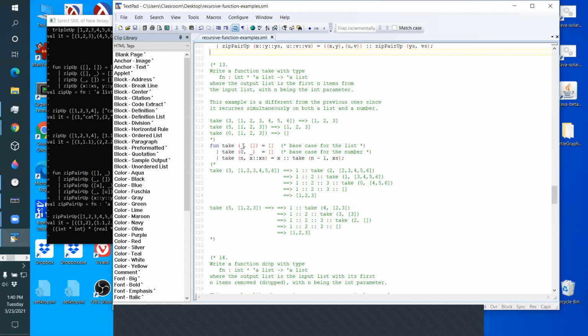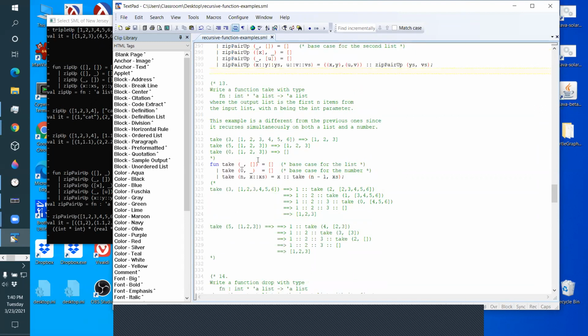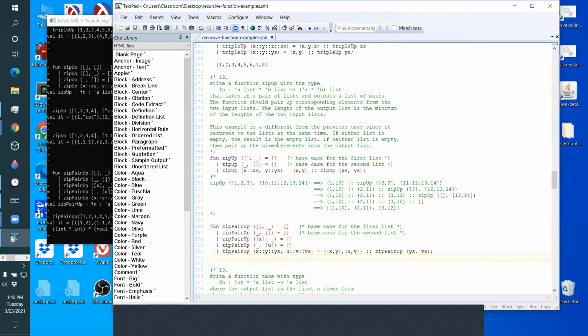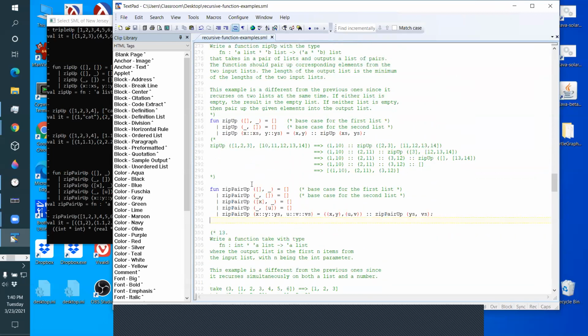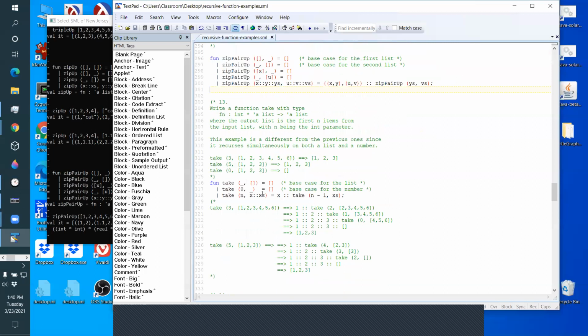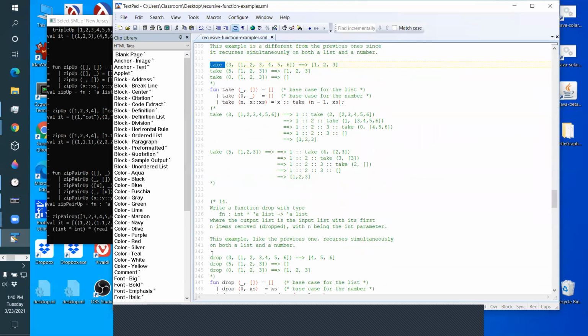Here's an example that's going to recurse on a list and a number. We recursed on a list by taking things out in pairs. We recursed on two lists by taking things out one at a time or two at a time. Now we're going to recurse on a number and a list. And this is another famous function, the take, and there's a companion to it, the drop.